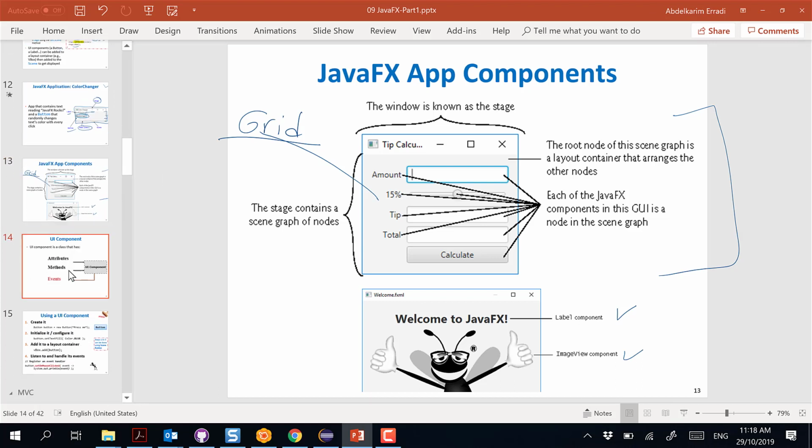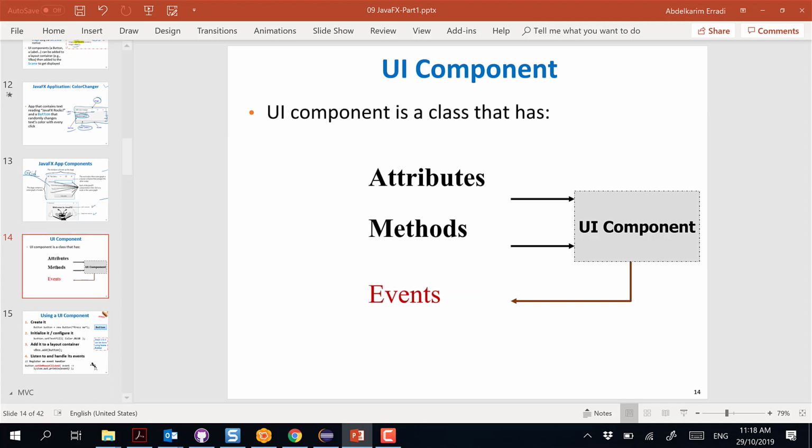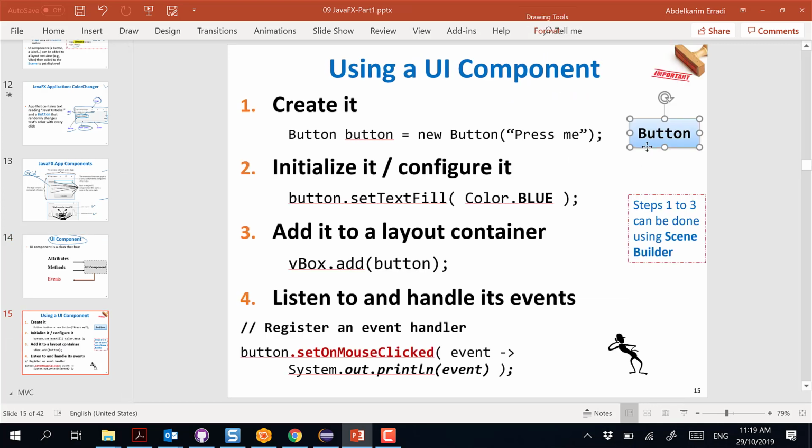Okay. Now, a UI component is a class. The UI components that come with JavaFX are nothing but classes. Being a class, it has attributes, it has methods, and it has something new, which is events. So let's take a button as an example.